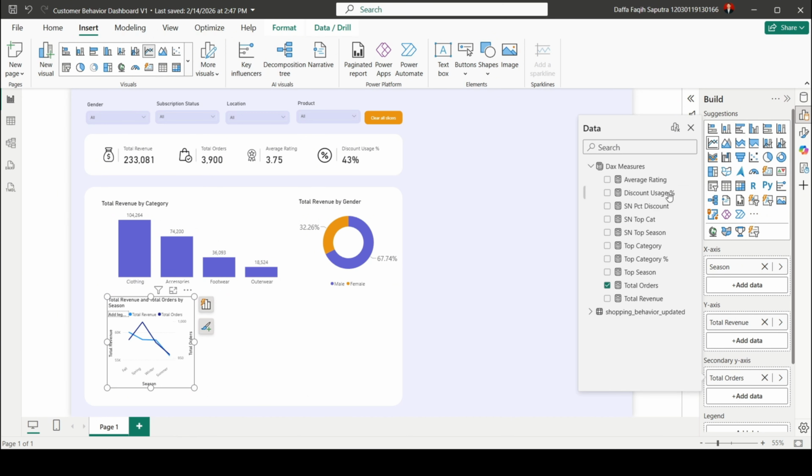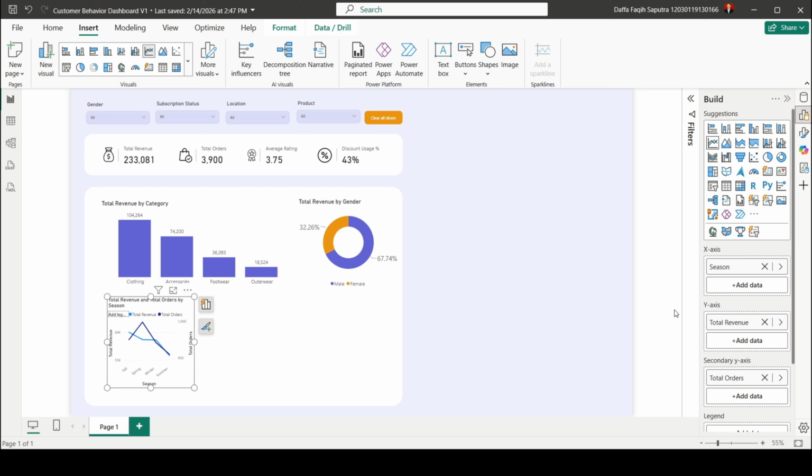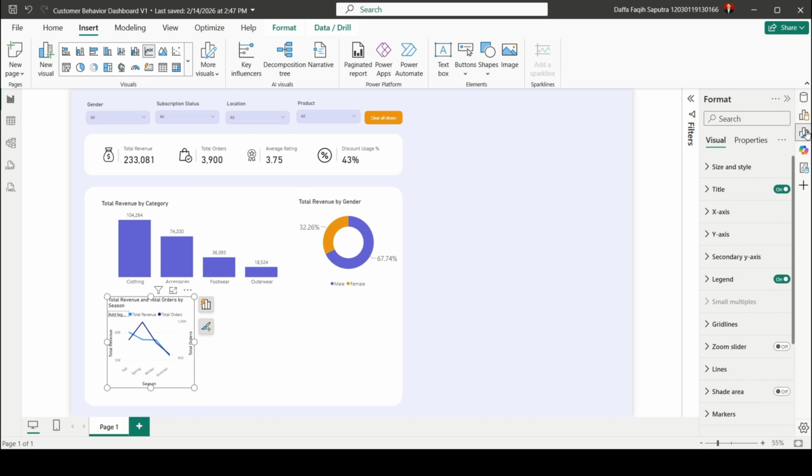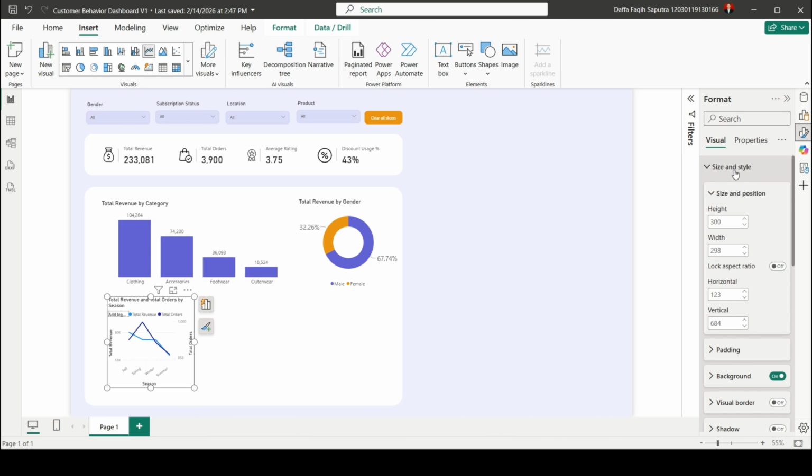We use a secondary axis here because total revenue is in the tens of thousands, while total orders is only in the hundreds. Without it, one line would look almost flat next to the other. Next, we will do some adjustments in this line chart format, same as before. In the Format panel, open the Size and Style option. Change the size to 320px for the height and 1020px for the width, and turn off the background.